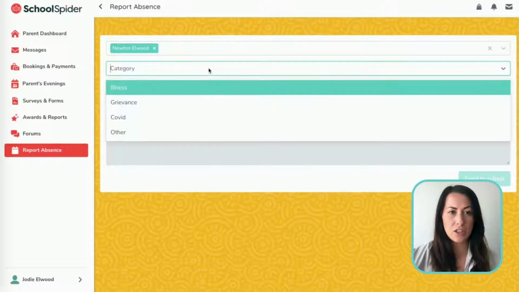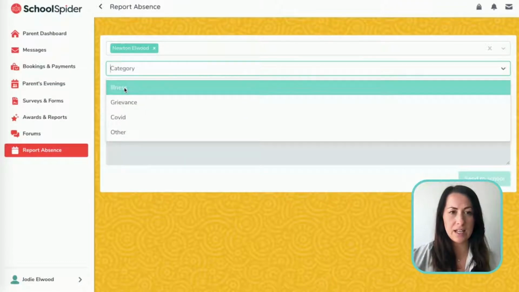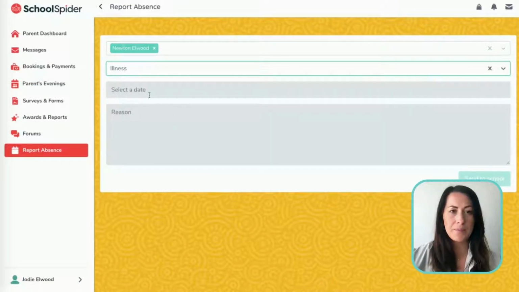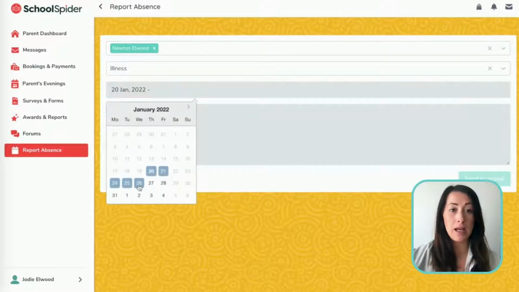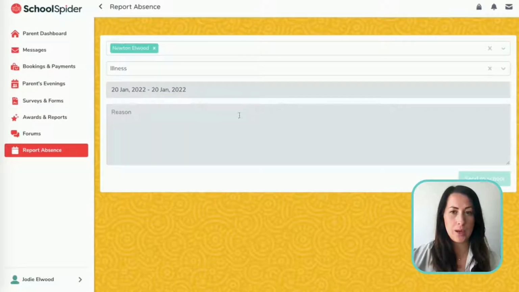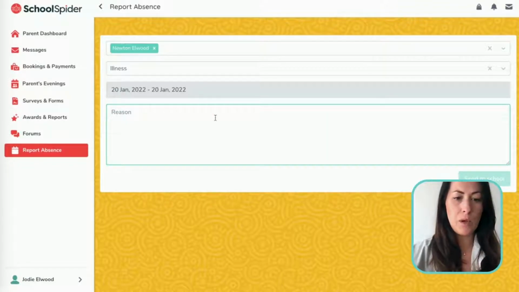They've got a group of categories. So these categories are illness, grievance, COVID, or other. So they can select the relevant category, select the date. If it's something that's going to span across multiple days, they can obviously select multiple days. If it's just a one day event, they just select the day and it will just do it for that one day. And then here they're going to select the reason as to why they won't be in school today.